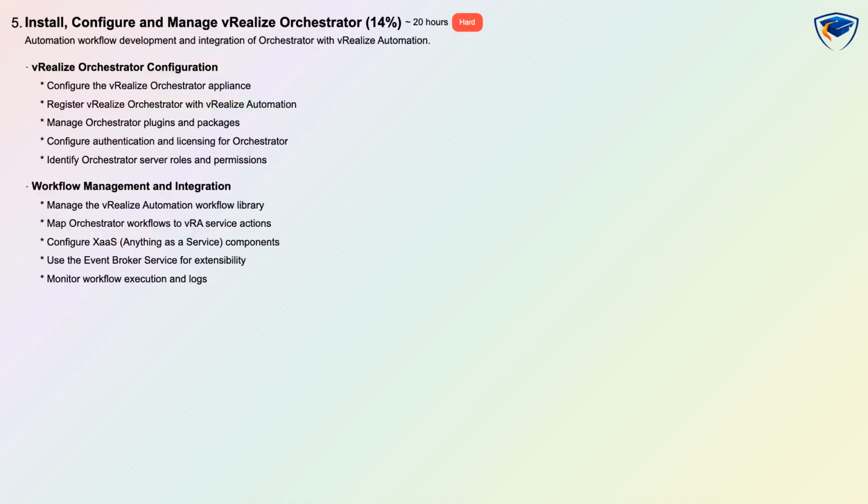The syllabus also focuses on workflow management, mapping Orchestrator workflows to vRA service actions, configuring XaaS components, using the Event Broker service for extensibility, and monitoring workflow execution and logs for troubleshooting.